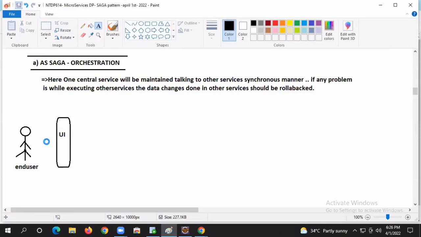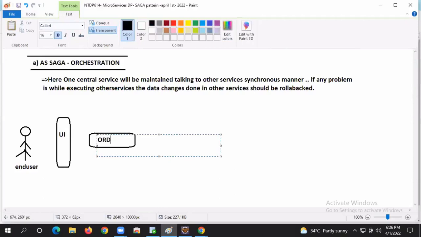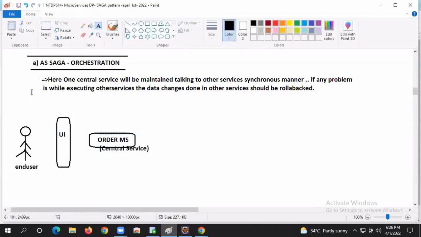Here is my UI. Here is my end user, guys. Here is my order service, which is a central service. Order service, Order MS, is a central service, guys.